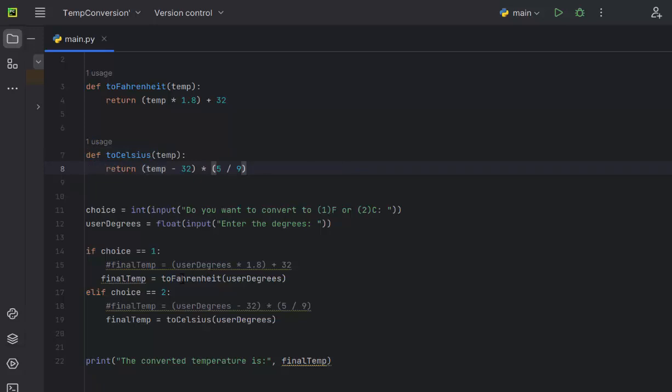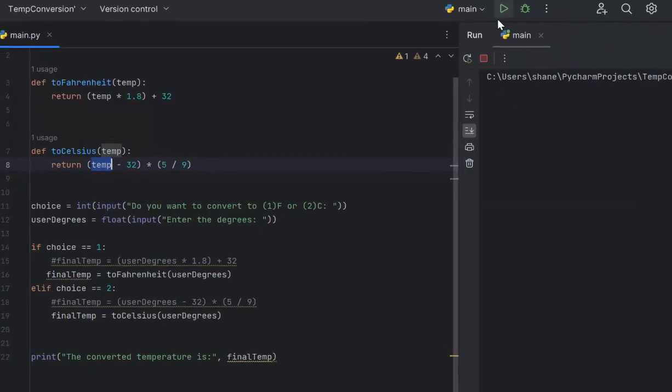So when I call to Fahrenheit and I have user degrees, that goes to the to Fahrenheit function that we wrote, and then temperature or temp makes a copy of whatever value is stored in user degrees. This is going to return a value, it gets stored in final temp. The same thing for to Celsius. User degrees gets copied by this temp parameter inside the parentheses of the to Celsius. Because it's made a copy of the user degrees, it now has a value. So let's run this and let's see it in action.